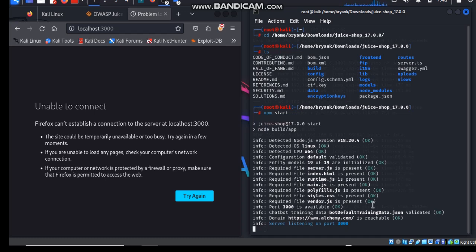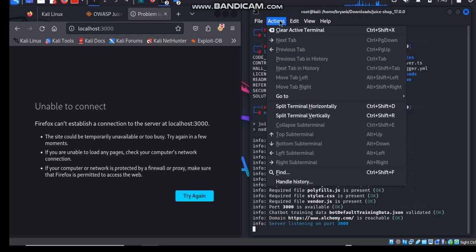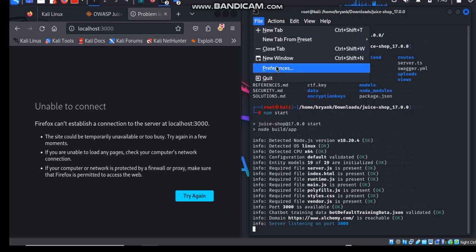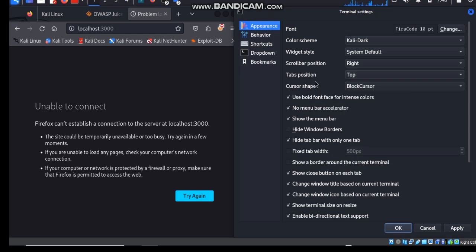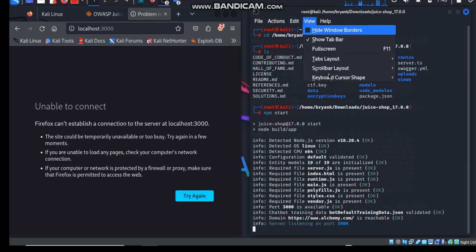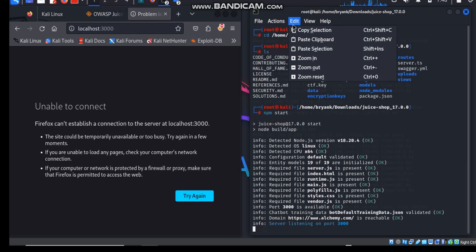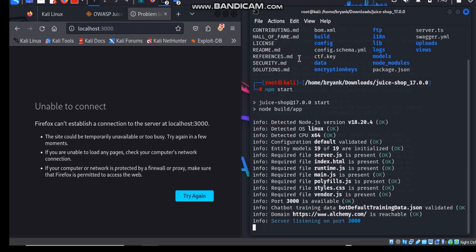Now we have it. You guys can see it, right? Yes, sir. Server listening on port 3000. Also, you can increase the size of your command. Let me check view, tabs. You can zoom it up. The size is up right now. I think this is better.